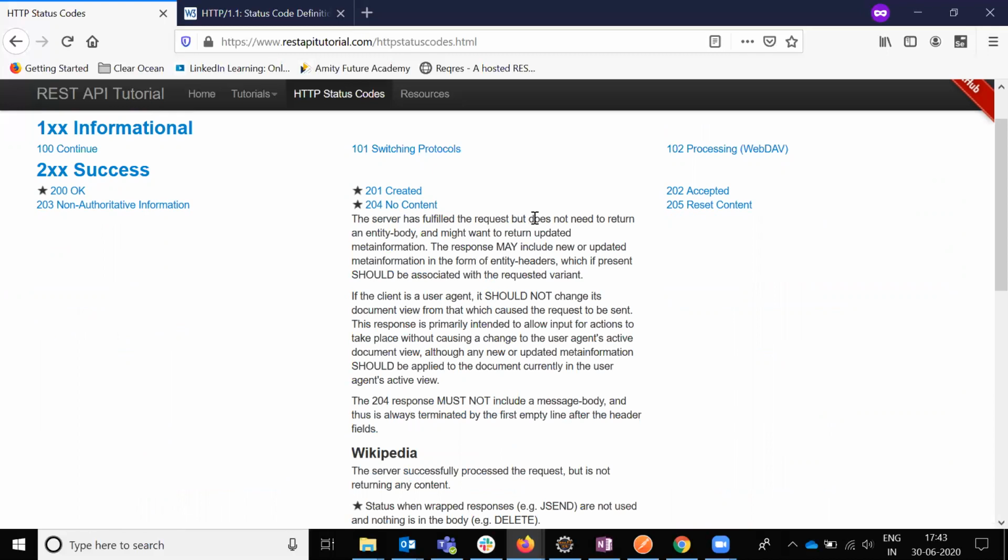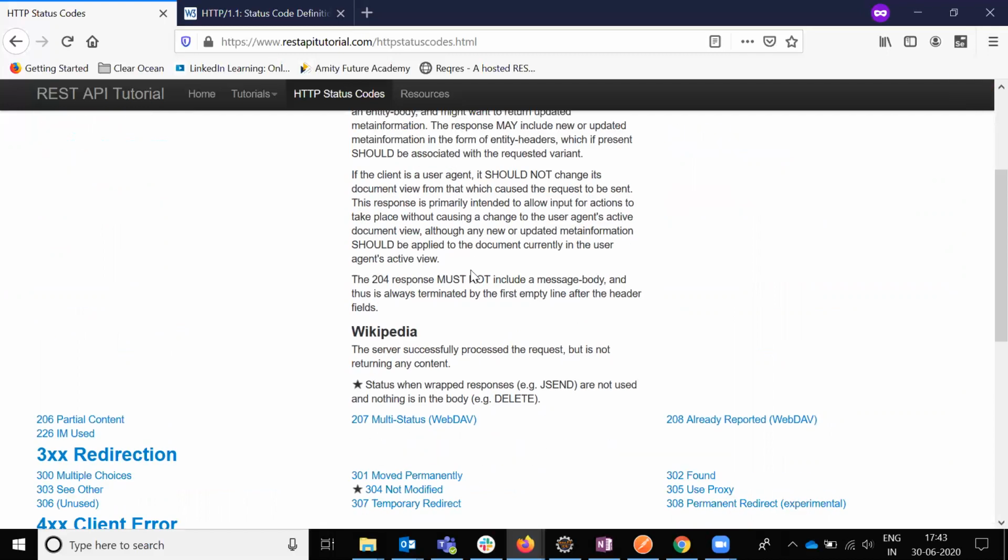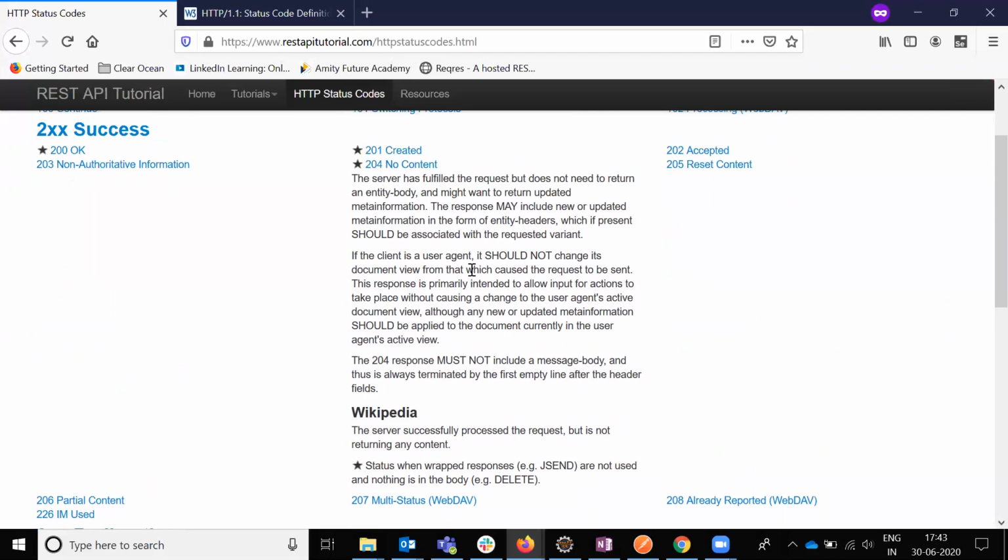This request does not need to return an entity body. It means if you are using a delete condition, and the delete is able to delete the record in the database but it should not return the body of that, then we will get the 204 No Content, otherwise we will not get it.